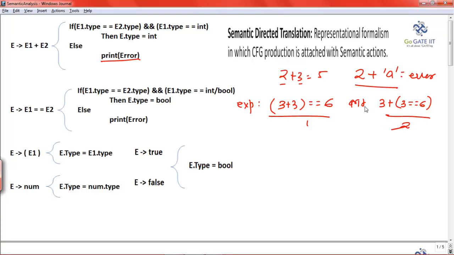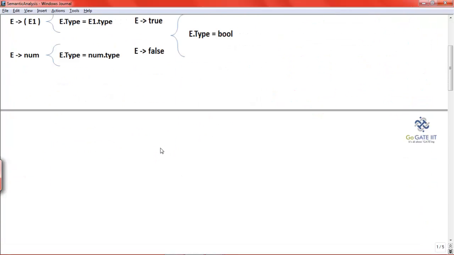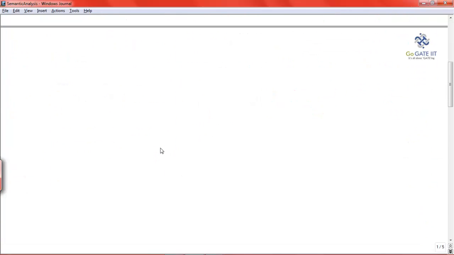Out of these two, which one is accepted, or which won't throw any error? I mean, whether this will be accepted or won't throw any error while executing this production or this particular SDT, or whether 3 plus (3 equals to 6) will throw an error. So let's draw the parse tree for this specific thing. We'll do the bottom up approach. We'll write 3 plus, and in brackets we will write 3 equals to 6.